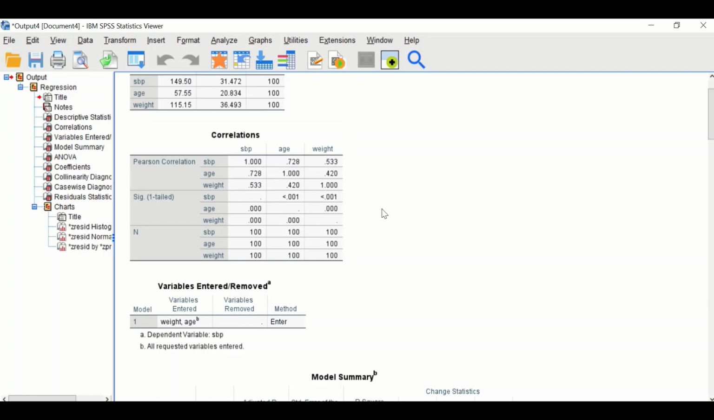To perform multiple linear regression, one of the essential criteria or assumptions is that there should be a relationship or correlation between the outcome and the predictor. Here it shows that the age is correlated with systolic blood pressure and the value for correlation coefficient is 0.72, and the weight also correlates with systolic blood pressure, which is 0.53. So there is a correlation between the outcome and the predictor.